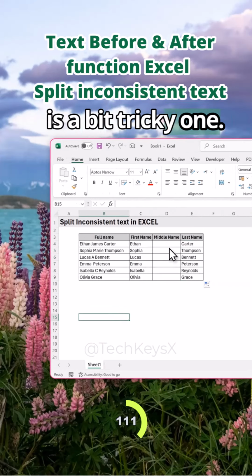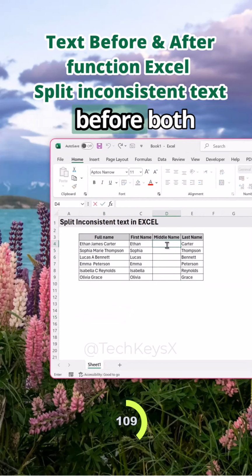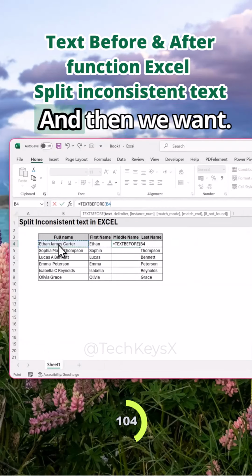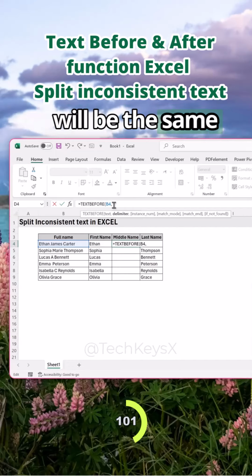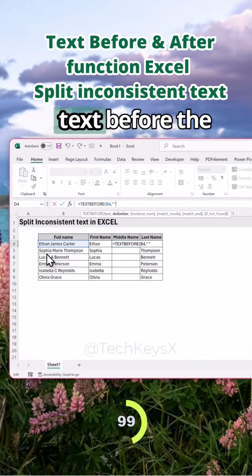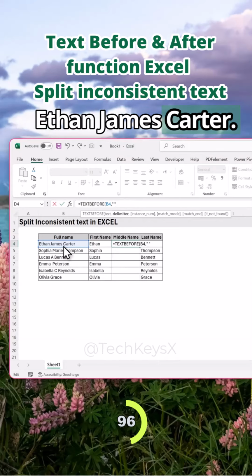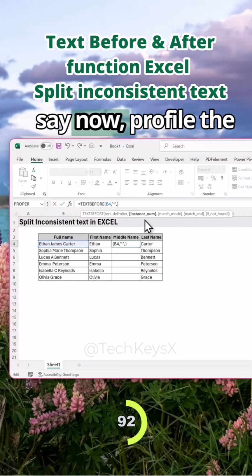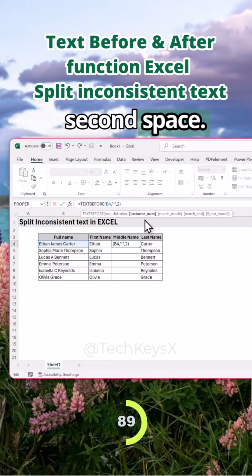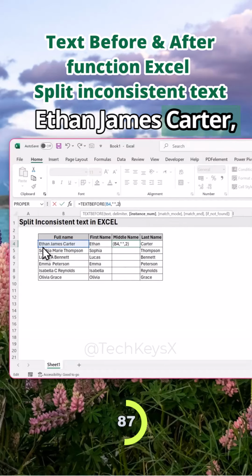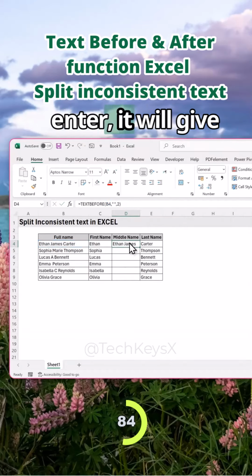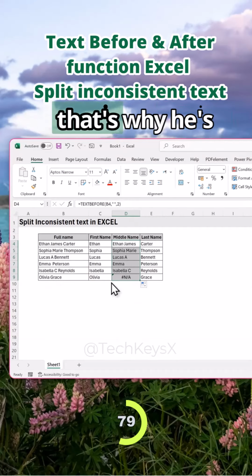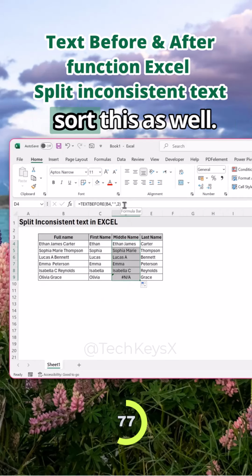Now middle name is a bit tricky. We're going to use two functions here, TEXTAFTER and TEXTBEFORE, together. Let's use TEXTBEFORE first. Our text will be this one, and the delimiter will be the same, a space, and we want to keep all the text before the second space. So for example, Ethan James Carter, all the text before the second space will be Ethan James. If we press enter, it gives a name like this, but we only want the middle name. As it didn't find a second space for some names, it's giving an error. I will tell you how to sort this out as well.